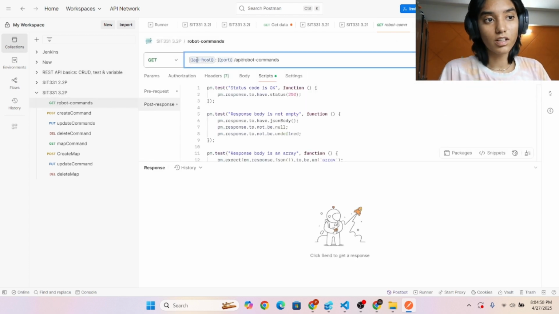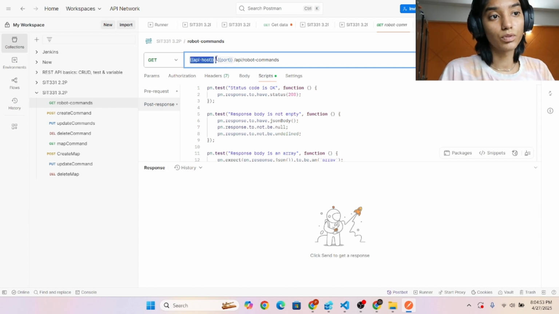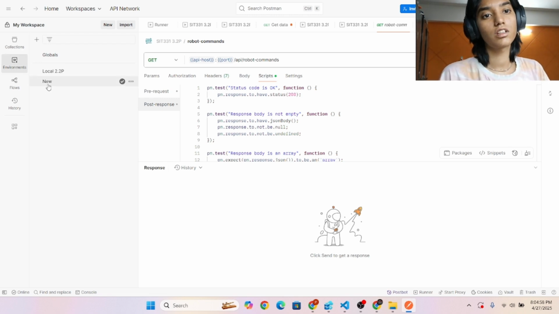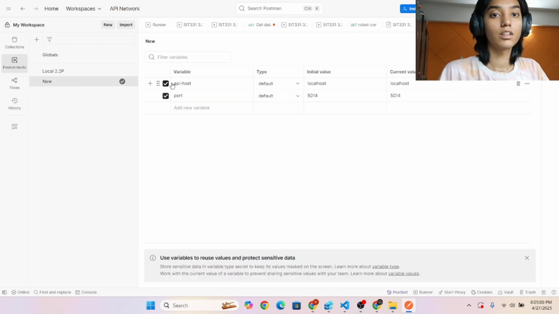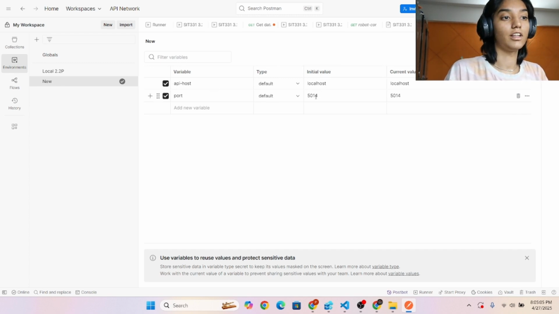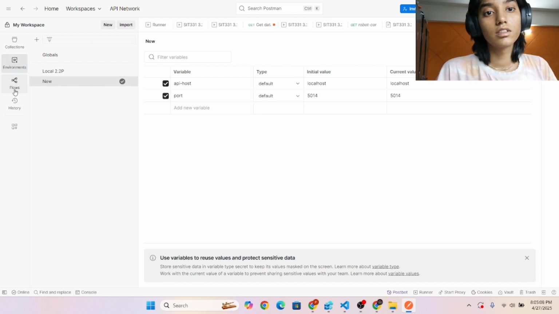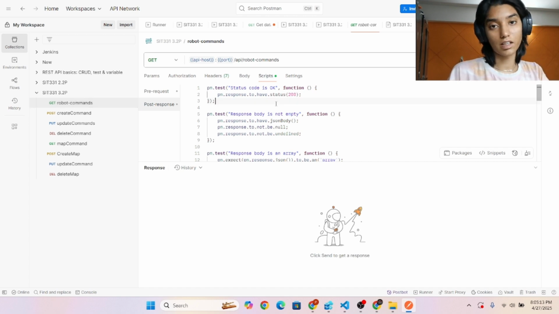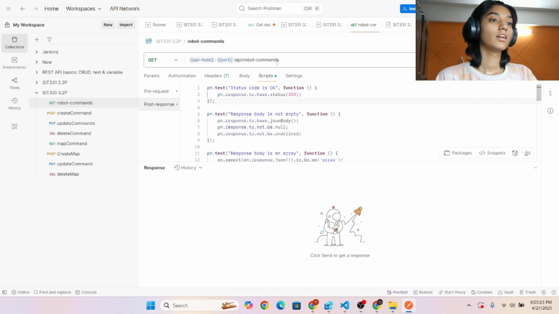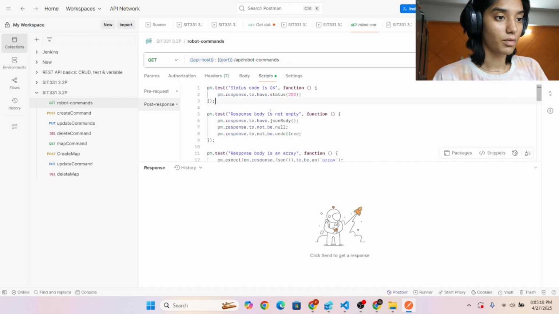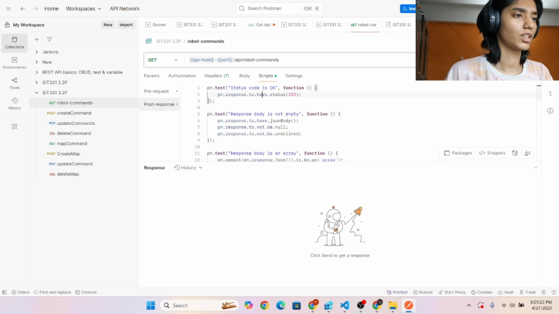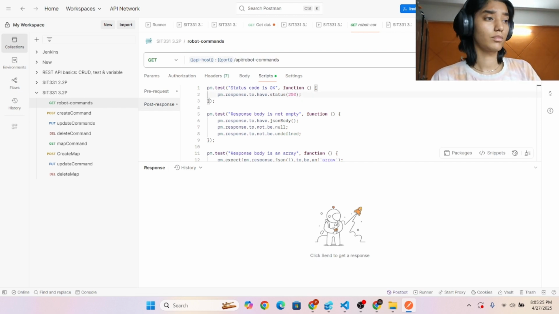I have actually stored the app host and the port number in the environment variable. You have to do that. I've created an environment variable, given it a name, then a variable name, and initialized a particular value and the port number to it. Going back to the collection, I have this query which says get query. It is the get query for my project, and it says app robot commands. You can add these values to the environment as well. I have just particularly assigned it in here.